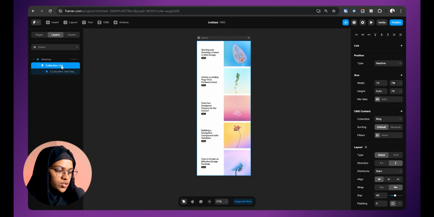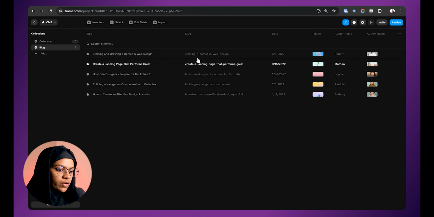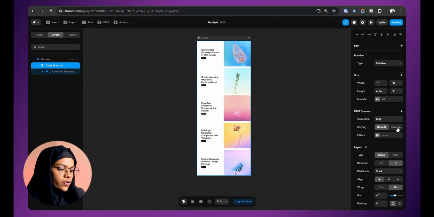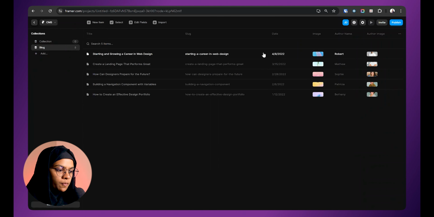Let me select the collection list and go to the CMS content. Here you can see the collection has been chosen as blog. And next is sorting. Here we have default and reverse. If I choose sorting as default, it will display from the very first one, that is 1, 2, 3, 4, 5. And if I choose reverse, it will be reversed, that is from the bottom to top.